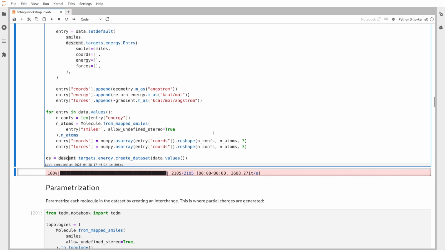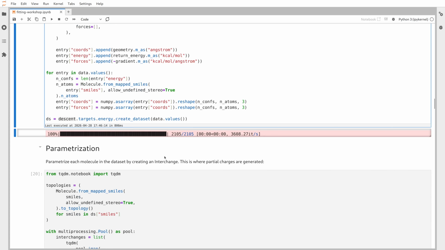Okay, so we now have our force field that we want to start with. We've benchmarked it and we've prepared our data set in a format that we like. So the next step is to parameterize. So that means going through all those smile strings and mapping them to fully parameterized systems that are ready to compute a molecular mechanics energy from.